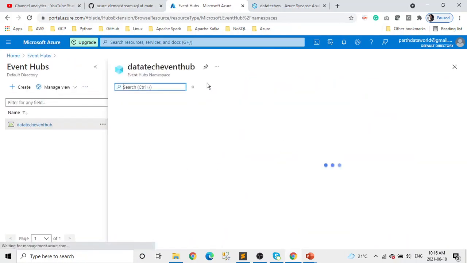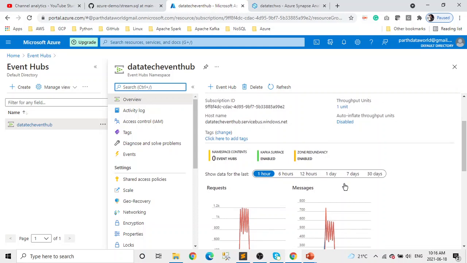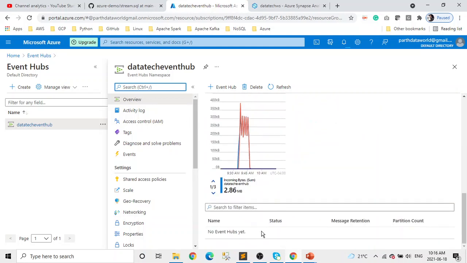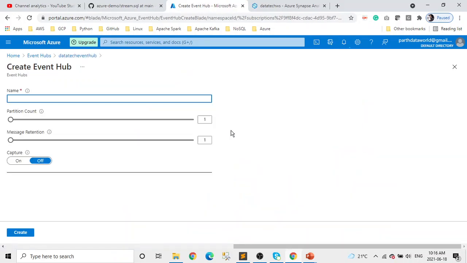So I'll show you. This will look like this here. So far we don't have any events. This is an old event, but currently if you scroll down, no Event Hub is there. So now we have to create an event. This Event Hub will be the event which will accept the data from our application.